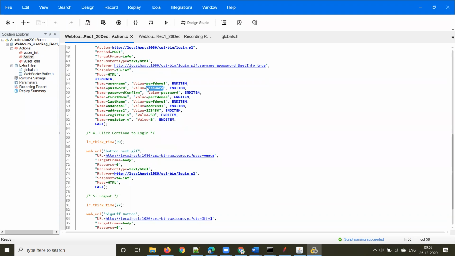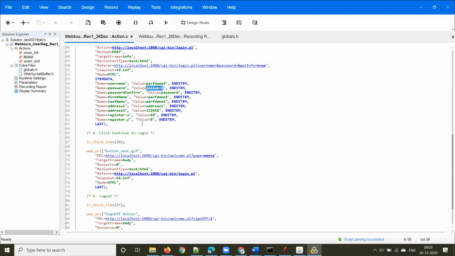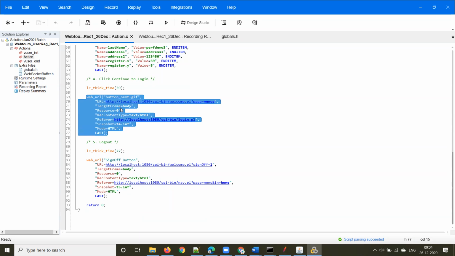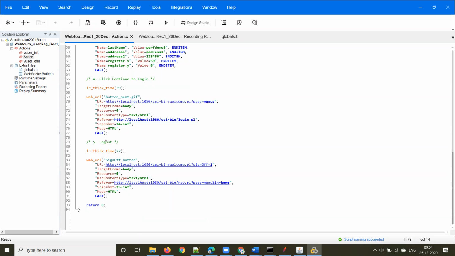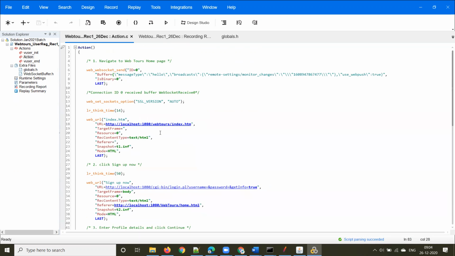So basically the tool has captured the requests. These are all requests that are sent from the browser. And then I clicked continue to login. I kept a comment like this, click continue to login, and this is the request that went to the server when I clicked the continue button. Then I logged out by clicking on the sign off button. So the script is simple and easy to understand.